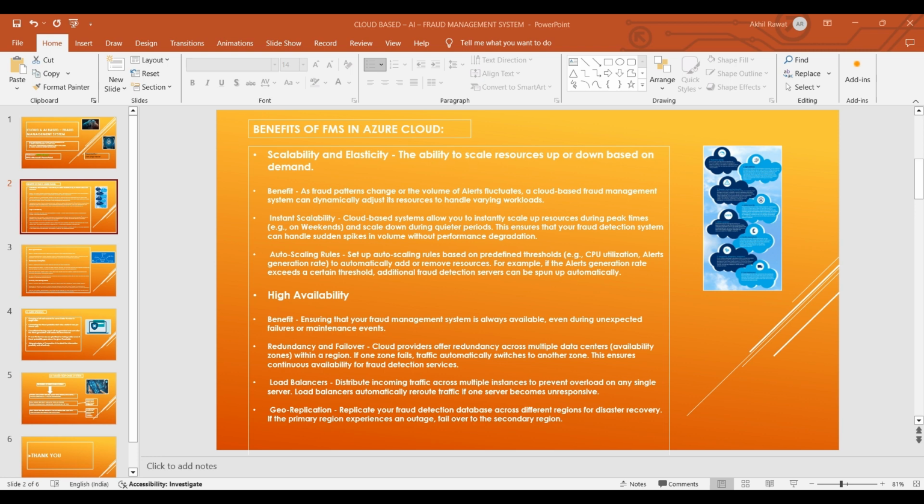Then there are load balancers and geo replication as well. We all know that load balancers automatically reroute traffic, and geo replication will replicate the fraud detection database. If one database is corrupted or destroyed with some outage or any other disaster, there will be availability for that also. So this is called geo replication.